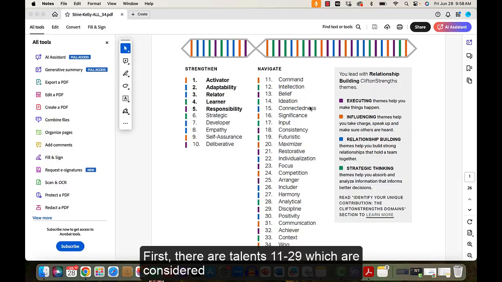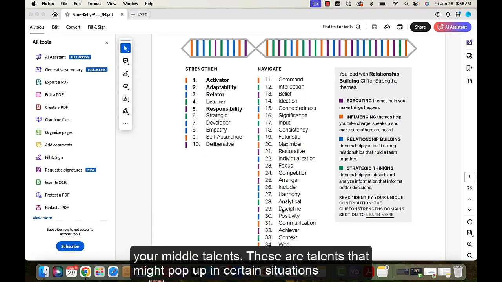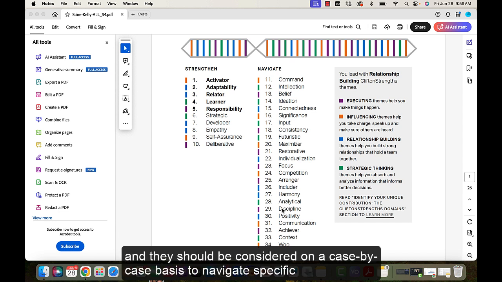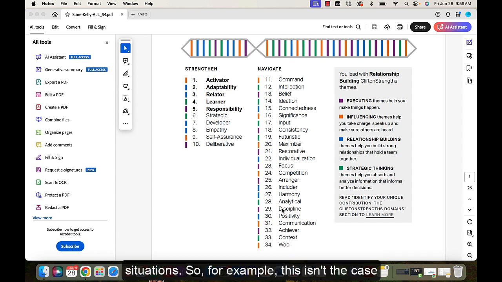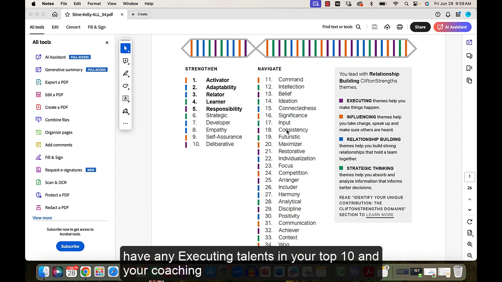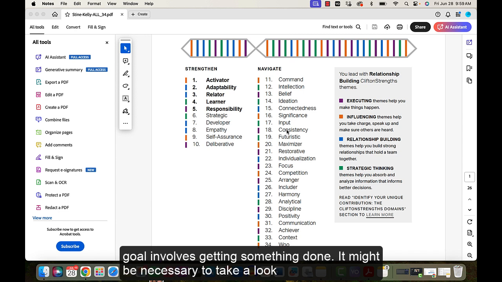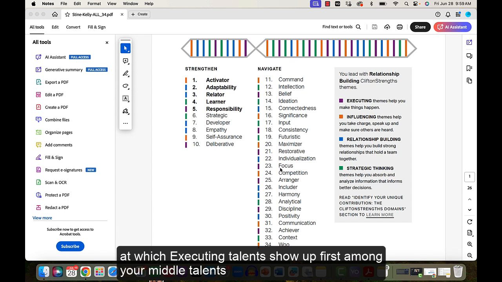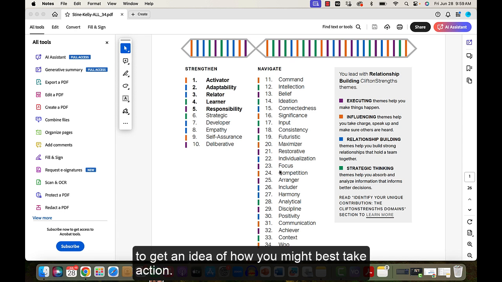Well, a lot actually. First, there are talents 11 through 29, which are considered your middle talents. These are talents that might pop up in certain situations, and they should be considered on a case-by-case basis to navigate specific situations. So for example, this isn't the case on this report, but let's just say that you don't have any executing talents in your top 10, and your coaching goal involves getting something done. It might then be necessary to take a look at which executing talents show up first among your middle talents to get an idea of how you might best take action.